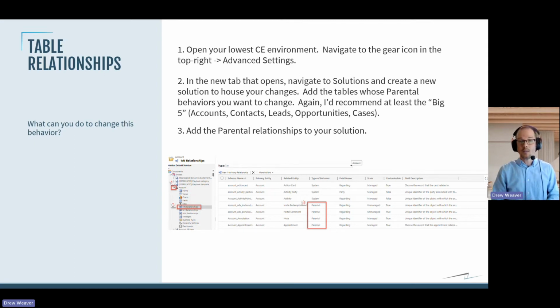So in your lowest CE environment, your lowest sandbox, navigate to the gear icon in the top right and go to Advanced Settings. In the new tab that opens, navigate to Solutions, create a new solution to house your changes. You're going to be making the change in your lowest environment, moving them all up to your higher sandbox and ultimately into production when you make these changes. So again, I'd recommend that you add the big five tables, accounts, contacts, leads, opportunities, cases. Generally custom tables, and their relationships to other tables will be referential, so they should not be affected by this.